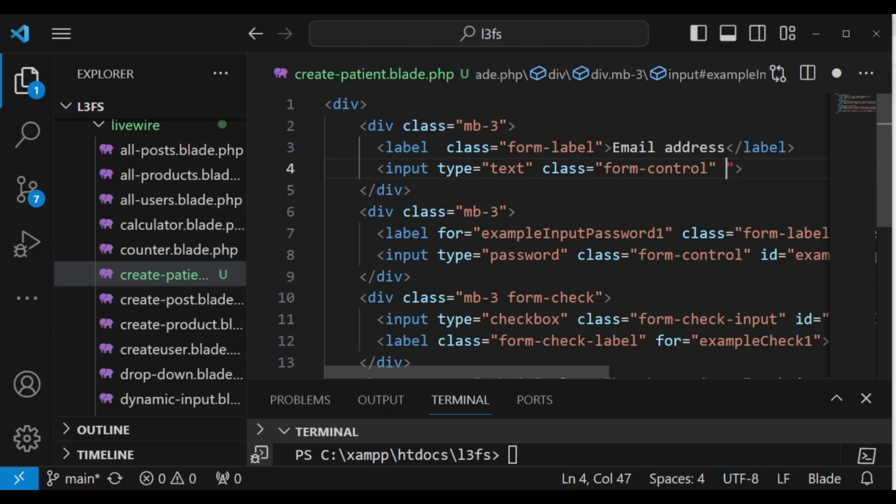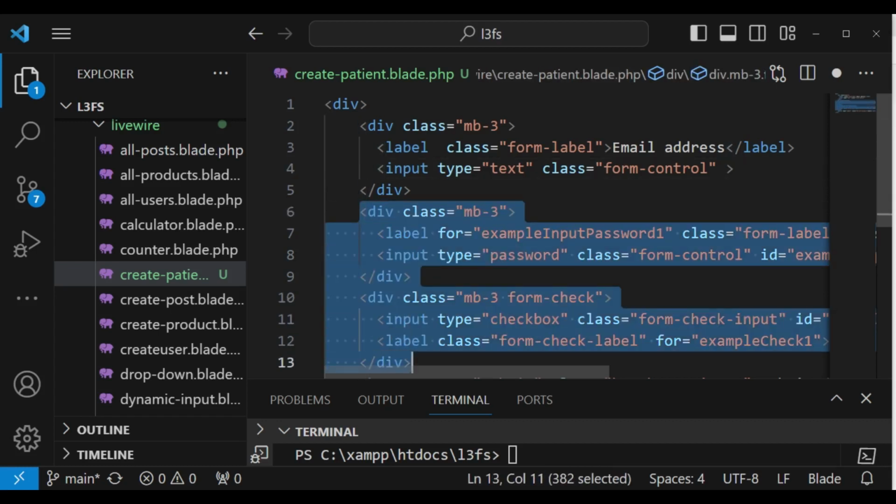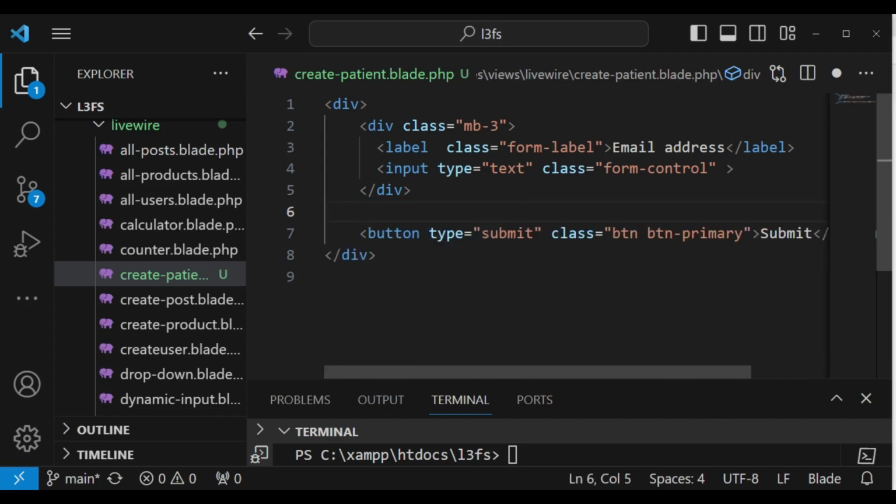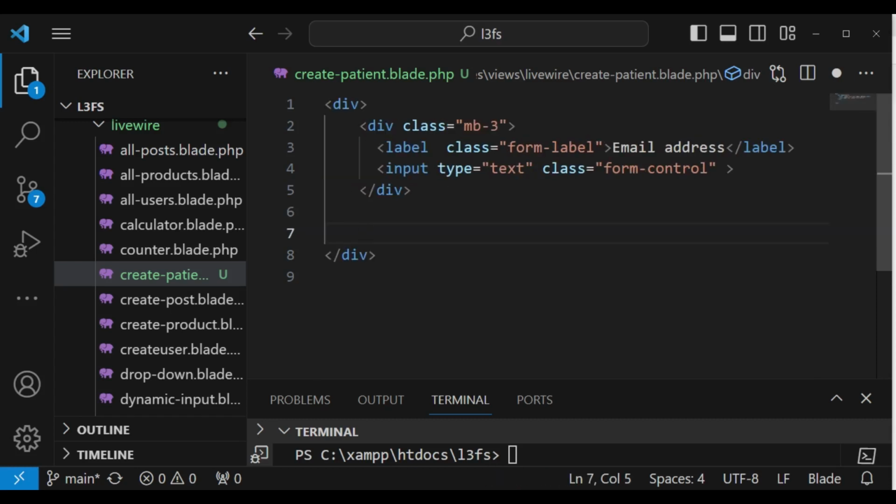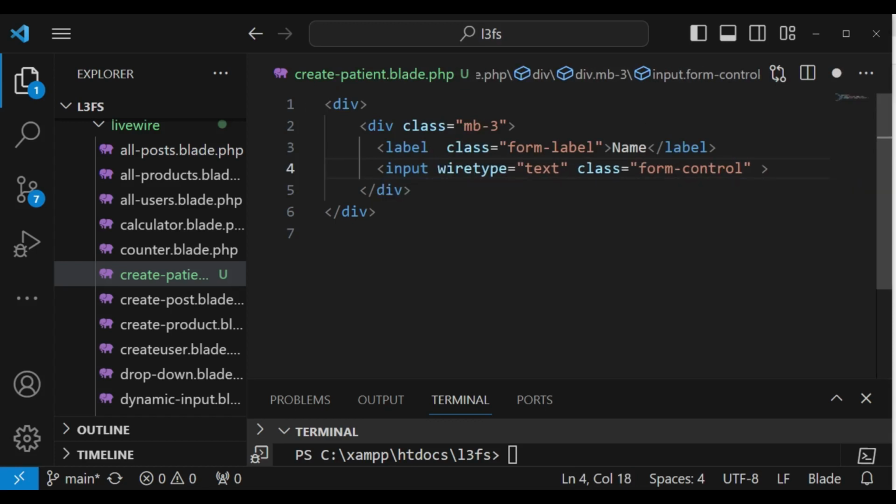Yes, all of them. Yes, like that. Then of course I can also remove every other thing here. And even the button, we can remove it because we will be using the button in the modal. So basically this one I'm going to call it name, and then of course here the input type is text. Here we are going to have wire:model, and we are going to pass in the name just like that.